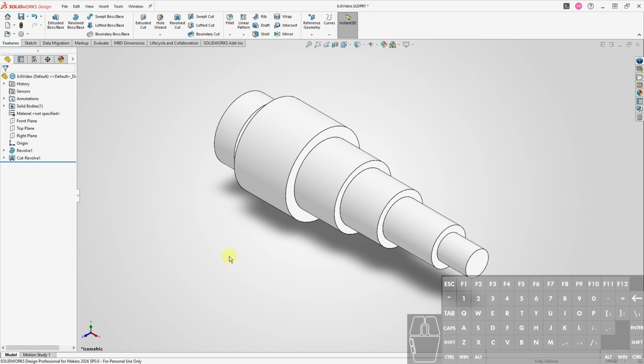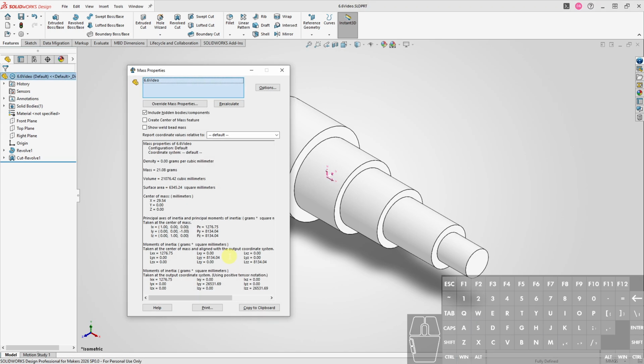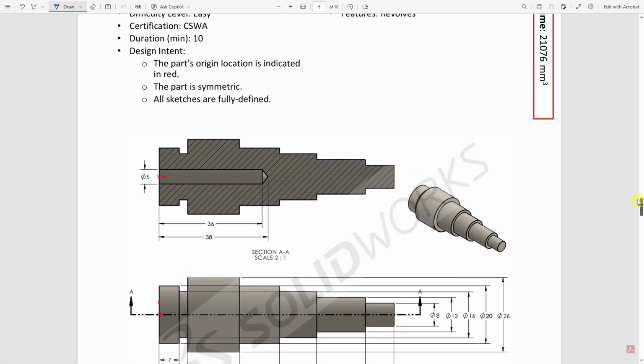All right, so it looks like we're finished. Let's check our mass. Our volume is 21076 cubic millimeters.